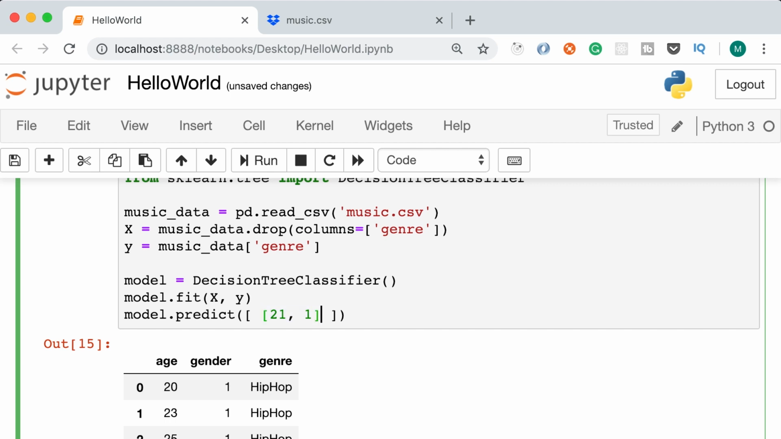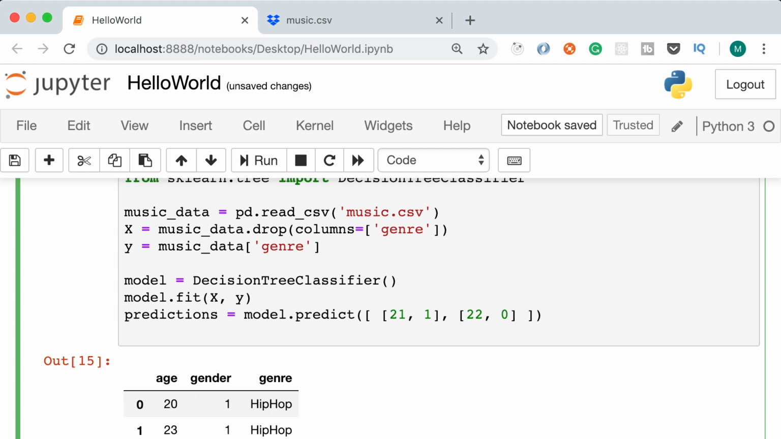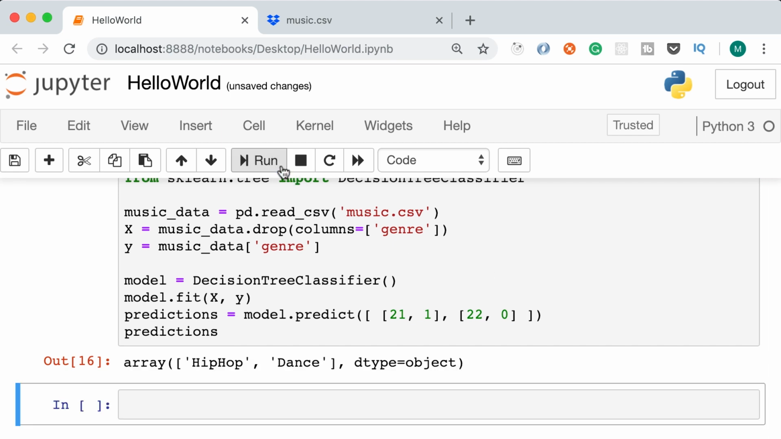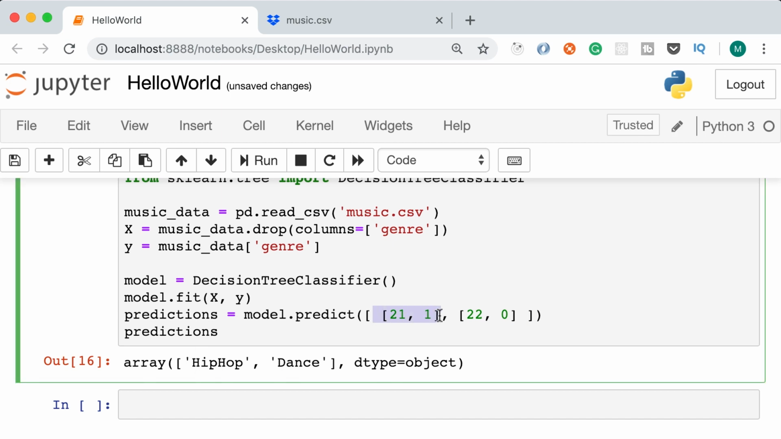Let's pass another input set for a 22-year-old female. So here's another array. Here we add 22, 0. So we're asking our model to make 2 predictions at the same time. We get the result and store it in a variable called predictions. And finally, let's inspect that in our notebook. Run. Look what we got. Our model is saying that a 21-year-old male likes hip-hop and a 22-year-old female likes dance music. So our model could successfully make predictions here.